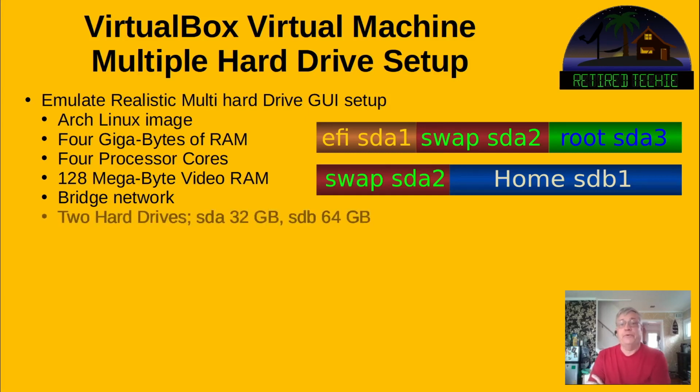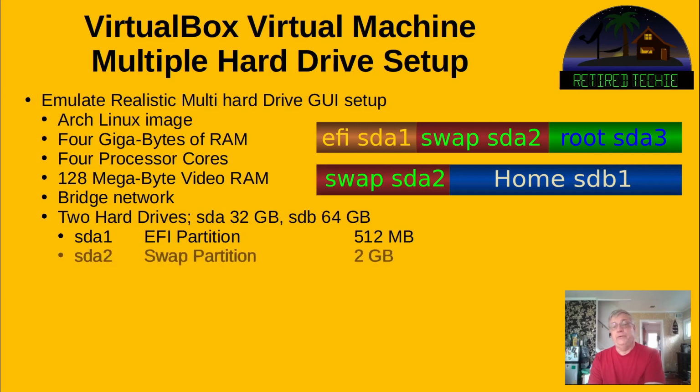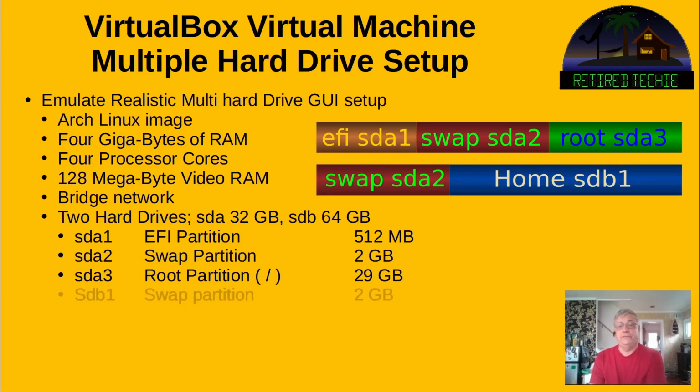Like I said, again, we're going to set up two hard drives. One's going to be SDA, 32 gigabyte. SDB is going to be 64 gigabytes. Obviously, these are smaller than you're going to find in real life. Anyway, SDA1 is going to have an EFI partition, a swap partition, and a root partition. SDB is going to have a swap partition.